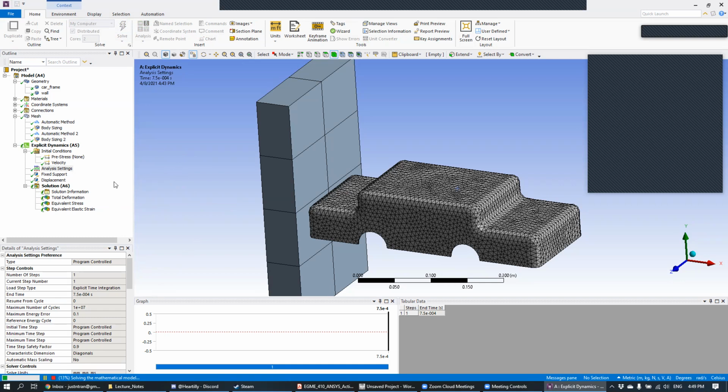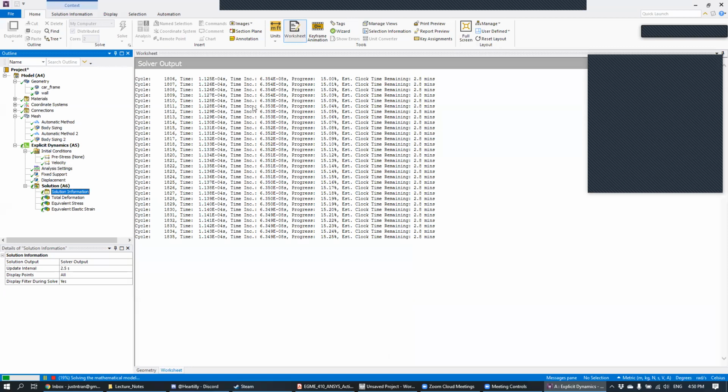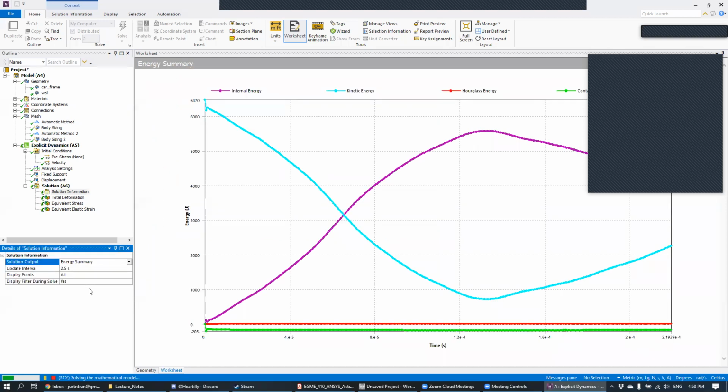If you want to see a cool visualization for your simulation, instead of just looking at this, which is kind of boring, you can click solution information right here on the left-hand side, and that's going to give you this. This will tell you what's going on under the hood, but this is useless right now, it's just random text. So let's change this solver information. For those of you who crank this up to 4, it might be difficult to do this because your whole computer might be dedicated to it. But if you can, click solution information, and from here change it from solver output to energy summary.